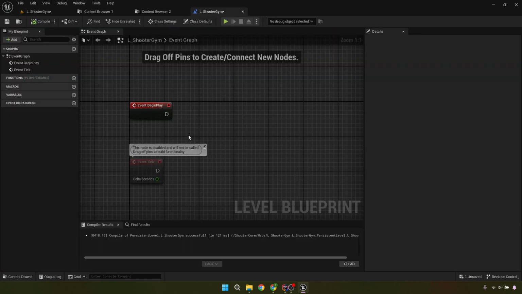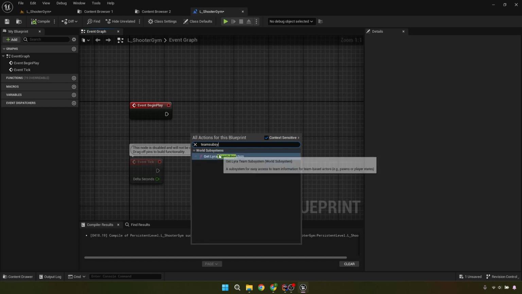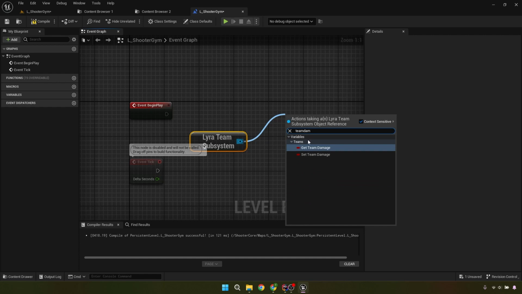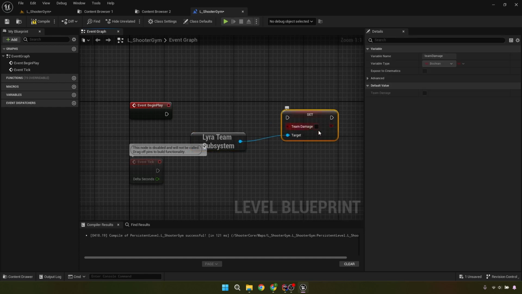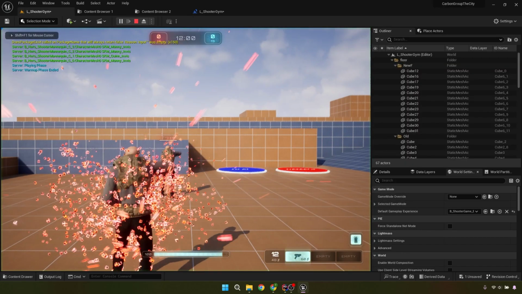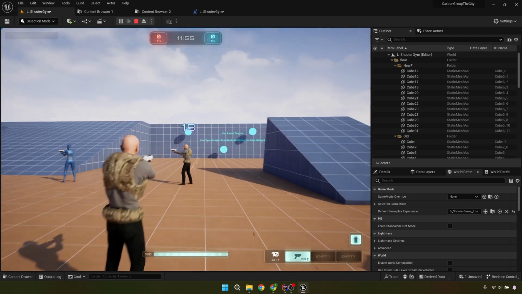So right off Begin Play, I'm going to look up the team subsystem. We'll get that off of there. That's where we're going to set, sorry, I spelled that wrong. We're going to set the teamDamage. Notice it is set to false by default, right? Because that's what we coded it as. We'll go ahead and hook this up. We will change this to true, compile. Let's load back into the game. And now we'll aim.